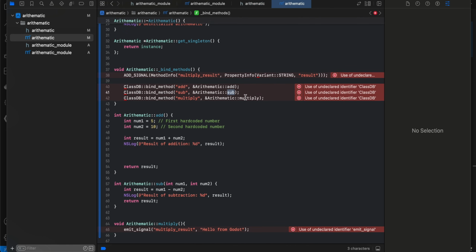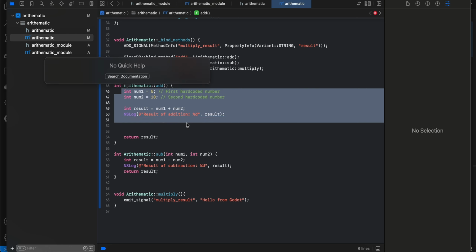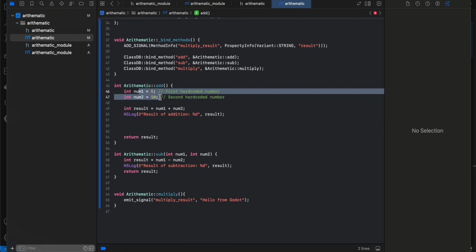Same thing. Then I have defined three methods for the implementation. Again, the name should be the same: add, subtract, multiply. Subtract takes two inputs, and the return type is int for add and subtract. And here you can write whatever business logic you feel like. So here I have just taken two numbers, I'm adding them, returning it back to the Godot side. And same over here, I'm subtracting two numbers, returning it back to the Godot side. And here I'm just emitting a signal.